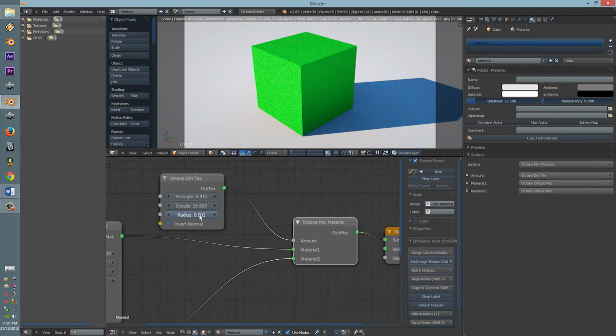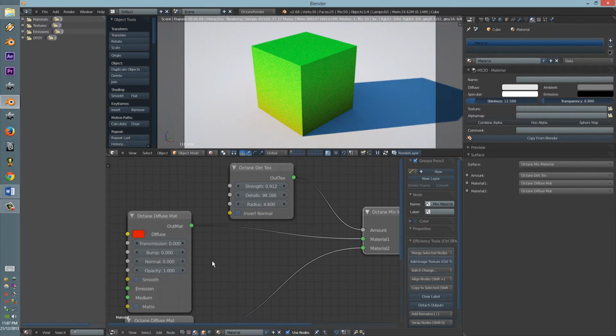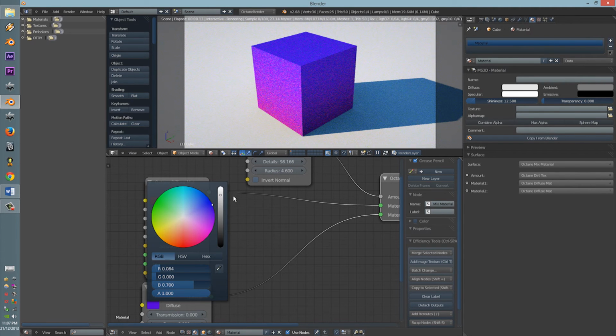So, let's put that to one. Detail, put detail up. Alright, so it's merging up. So it's nice, it's a cool edging effect for rust and stuff. So this is what's happening. Let's get a more defined look.